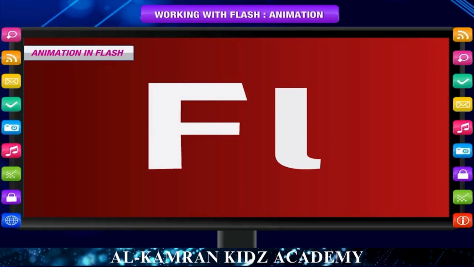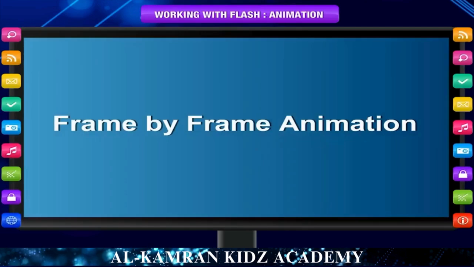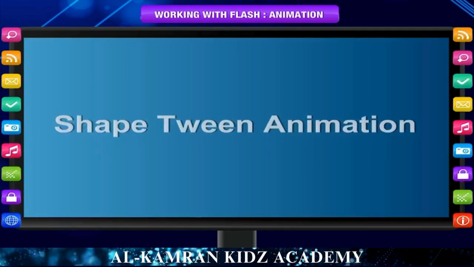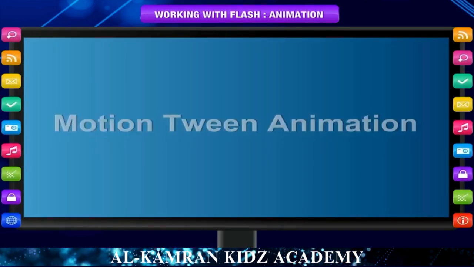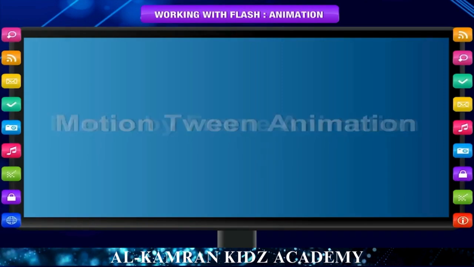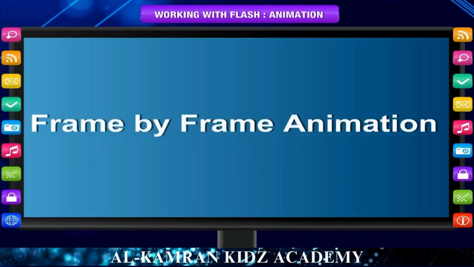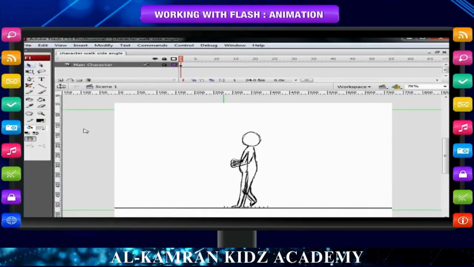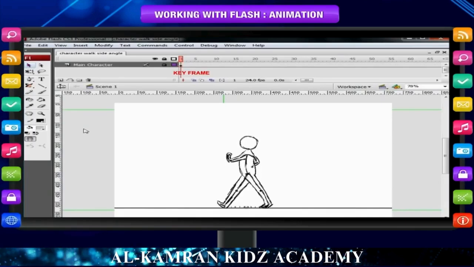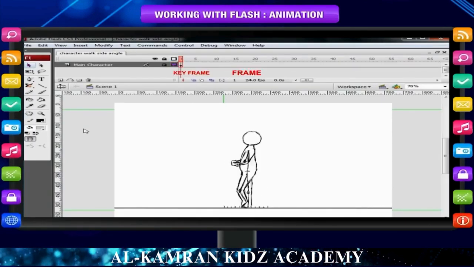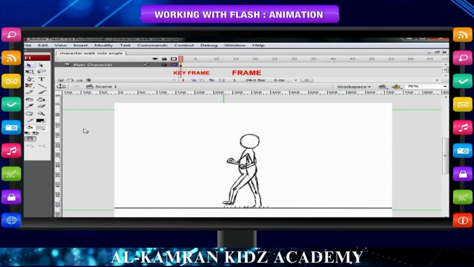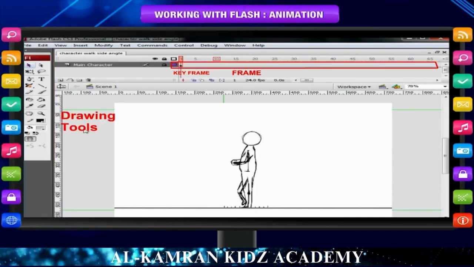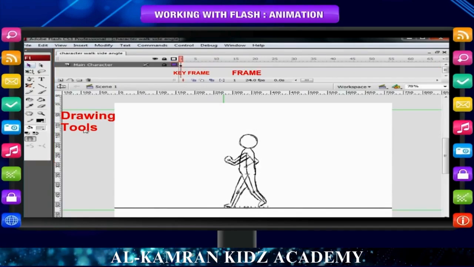Animation in Flash. There are 3 ways to create animation in Flash: frame-by-frame animation, shape-tween animation, motion-tween animation. Frame-by-frame animation. When we make frame-by-frame animation, each frame is defined as a keyframe. You can change the contents in every frame or after 10 frames. You can use drawing tools to create the image or copy and paste if you want.